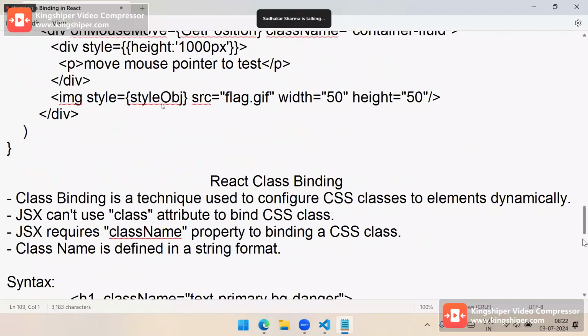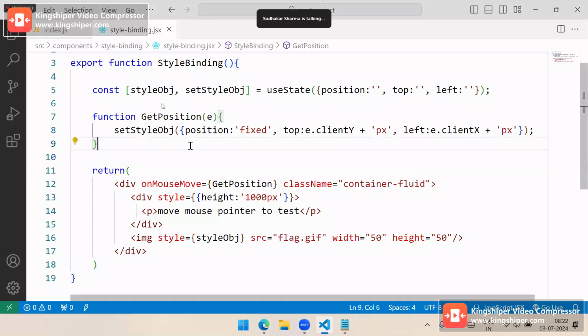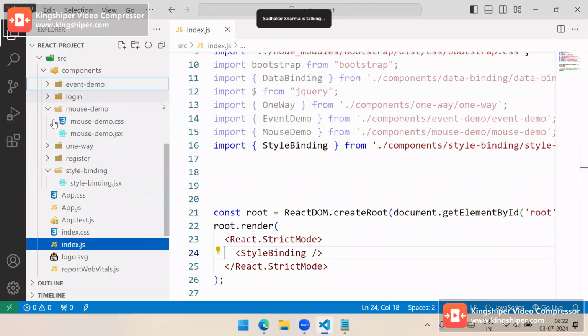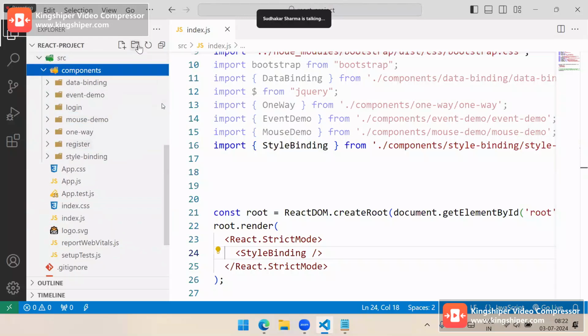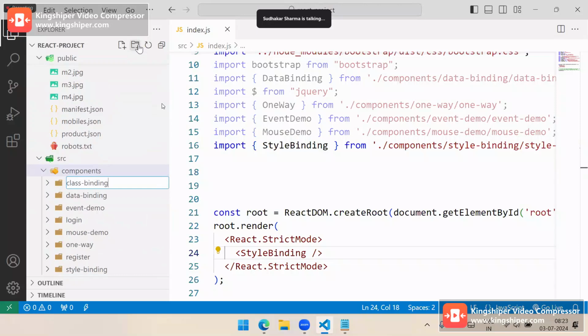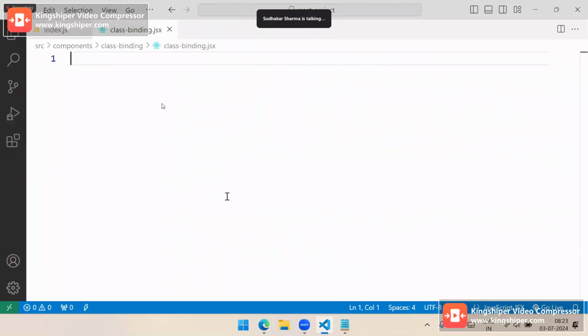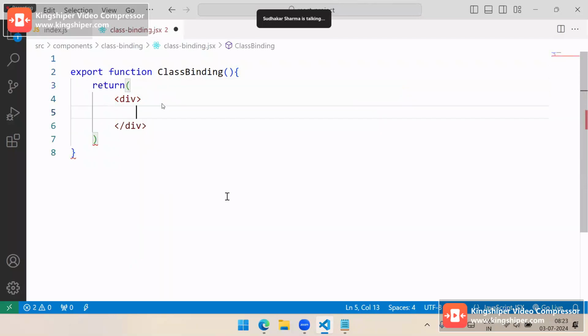So let's see how class binding is defined, and how you can change the classes dynamically. I will add another component. In the components folder, we have class binding, so ClassBinding.jsx. Export function ClassBinding, and it returns a simple container.